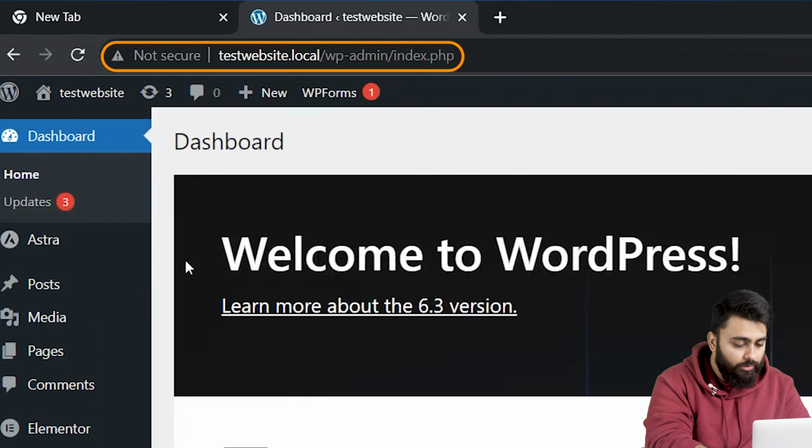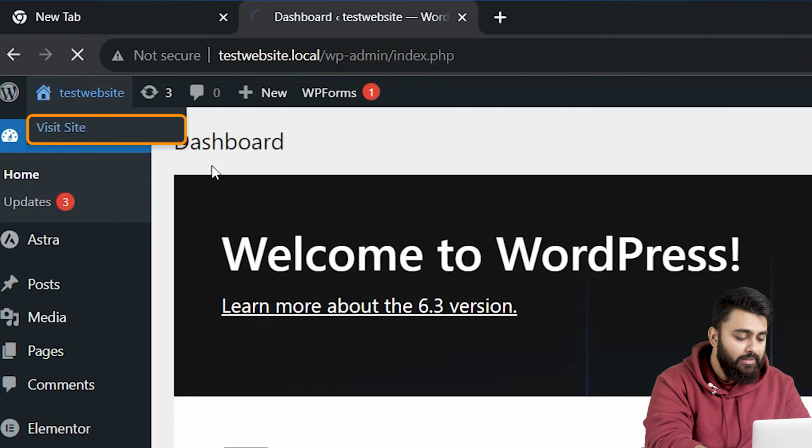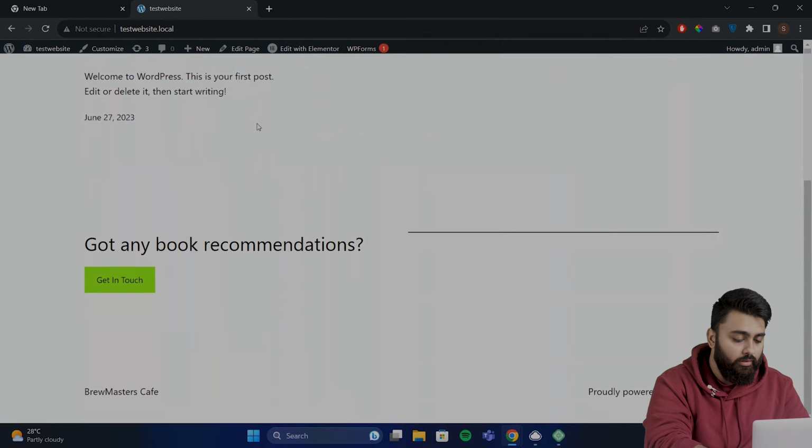Now if you go on top, you can see that this is a locally hosted site. I can click here and this is what our site looks like right now before you've added any themes or plugins or content to it.